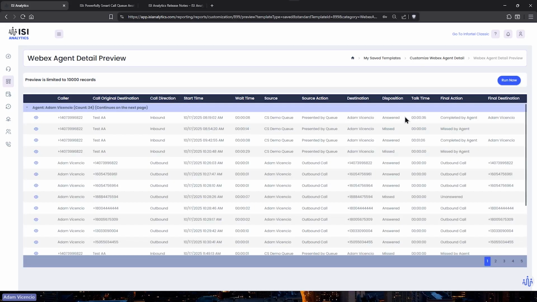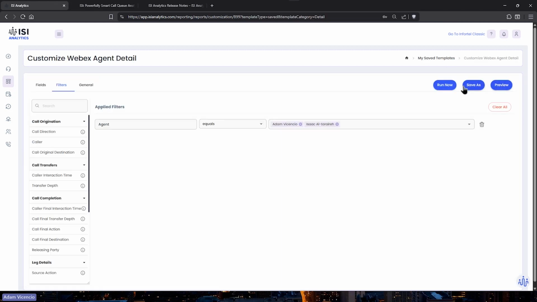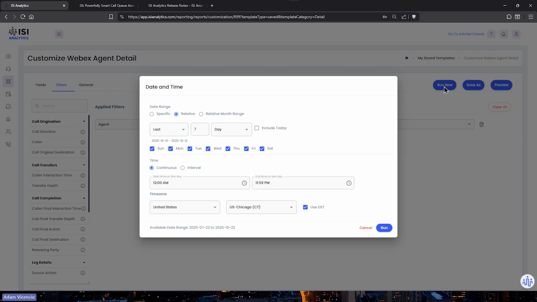I actually just want to run it. So I don't use preview that often. I typically do run nows more often than not, because I want to specify what I want to see when I preview the data, right?